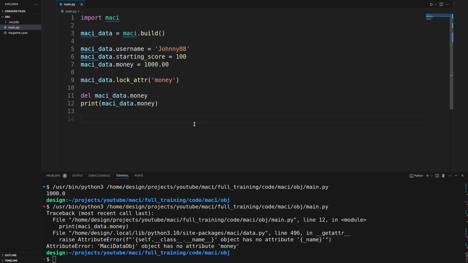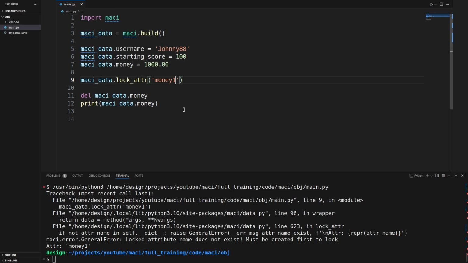And of course, attribute names must exist in order to lock them. And just as an example, I forgot to show, if the attribute name doesn't exist, so if I did like money1, maci will throw an exception and says locked attribute name does not exist, must be created first to lock. But let's go ahead and hard lock the attribute name this time and see how that behaves.